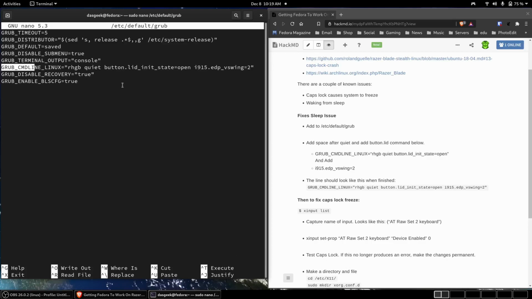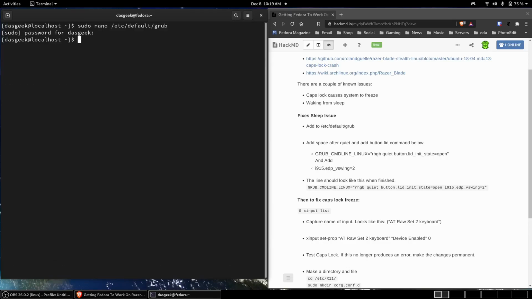And I have links to the areas where I got this information so you could do additional research, in case you have a different machine than I have, which is the 2016 Razer Stealth. So the next thing we need to fix then is the caps lock freeze.